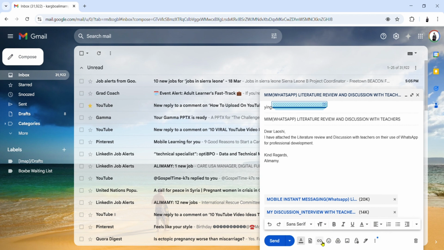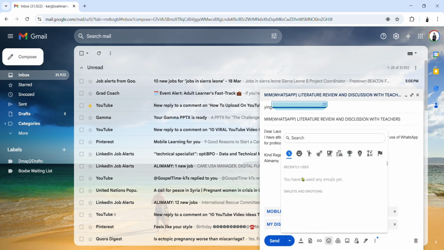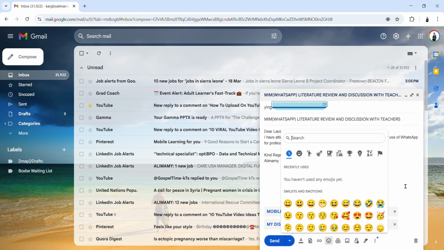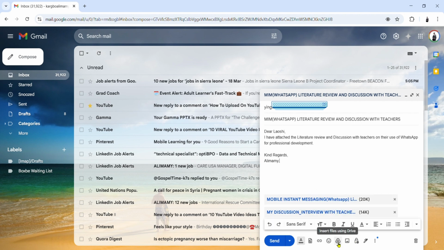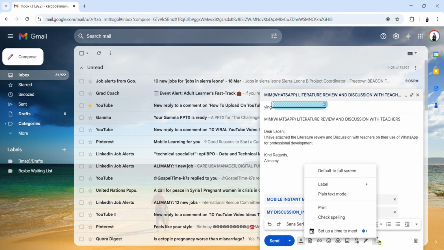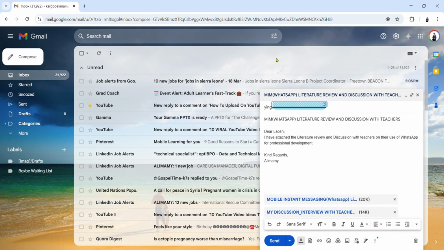You see, insert link if you want to insert a link. These are emojis if you want to use emojis. There are a series of emojis that you can use. You have insert file using Drive, that is if you have some documents in your Google Drive that you want to attach. Insert photo if you want to put a photo. Toggle confidential mode. You see, you have insert signature and a lot more options. You see, plain text mode, label, paint, and the rest. So this is the basics of how you can send an email to someone.